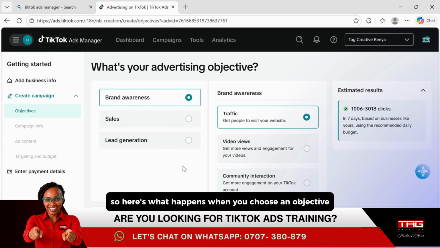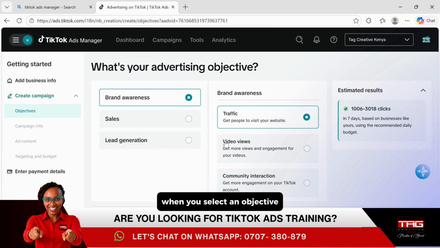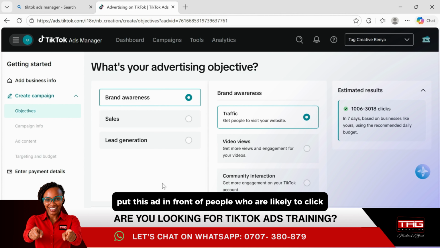So here's what happens when you choose an objective. When you select an objective, you're basically saying to TikTok, go find me people who usually do this. So choosing an objective is literally like giving instructions. You're telling TikTok, find me people who are likely to do this. I am giving you this ad, put this ad in front of people who are likely to click. Put my ad in front of people who are likely to view my video all the way to the end. Show my ad to people who are likely to purchase.